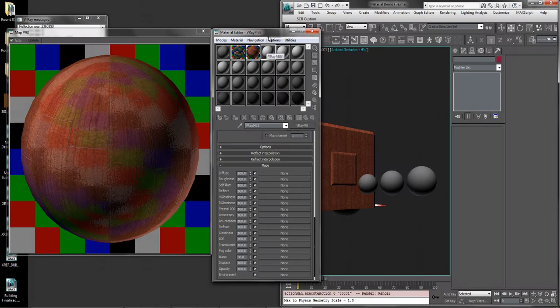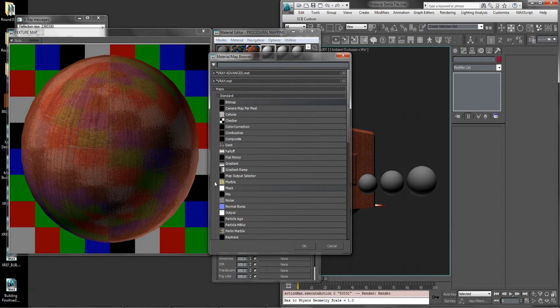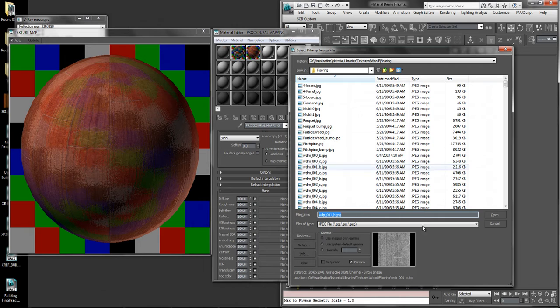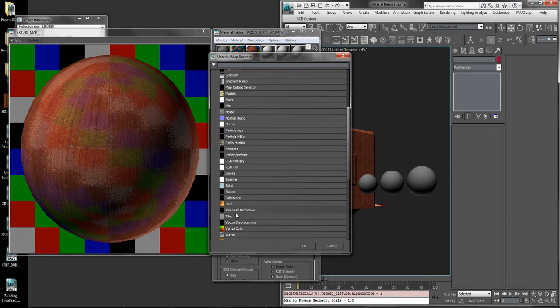On the fourth ball, we're now going to do procedural mapping. So I'm going to select this one and call it procedural mapping. I select the diffuse channel again, and instead of using a bitmap, I'm going to use a tile.